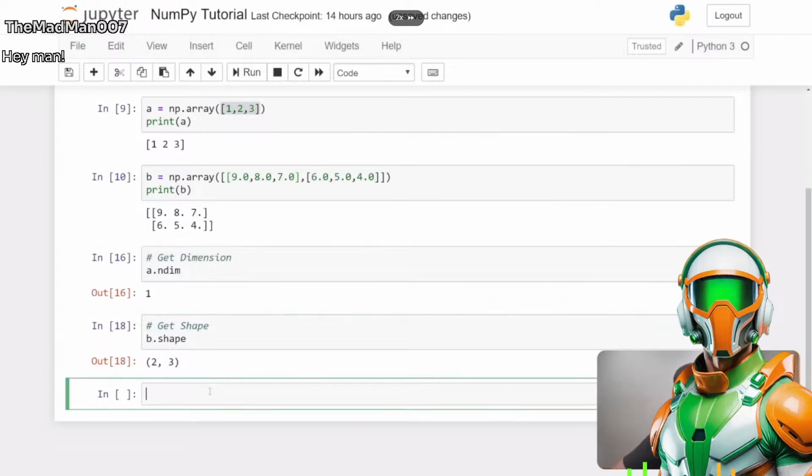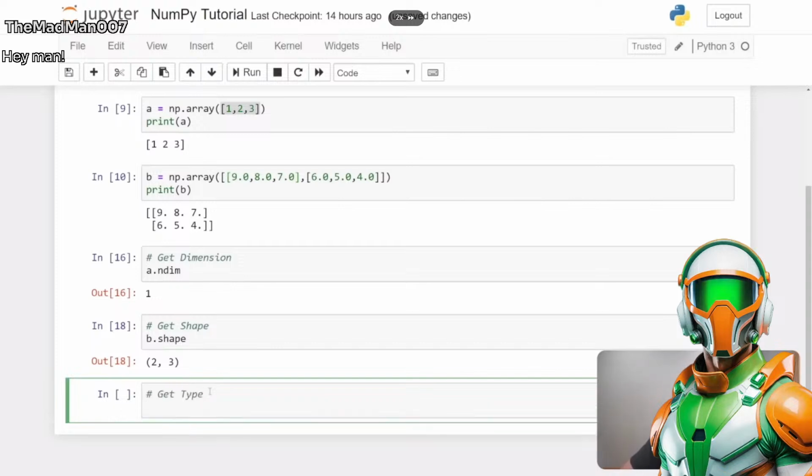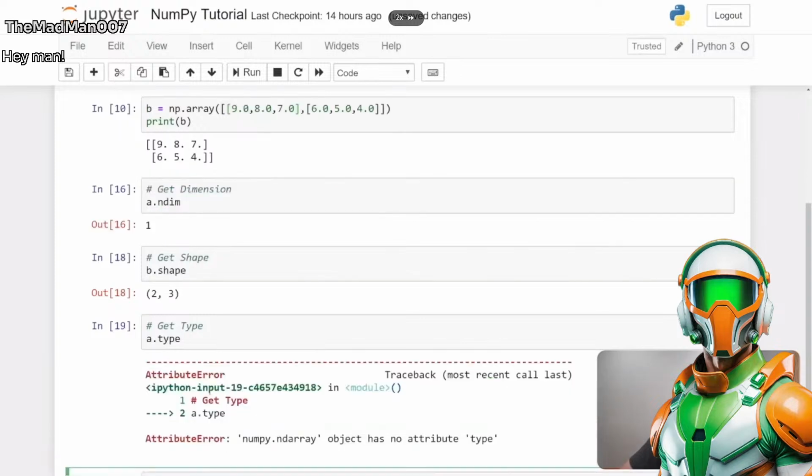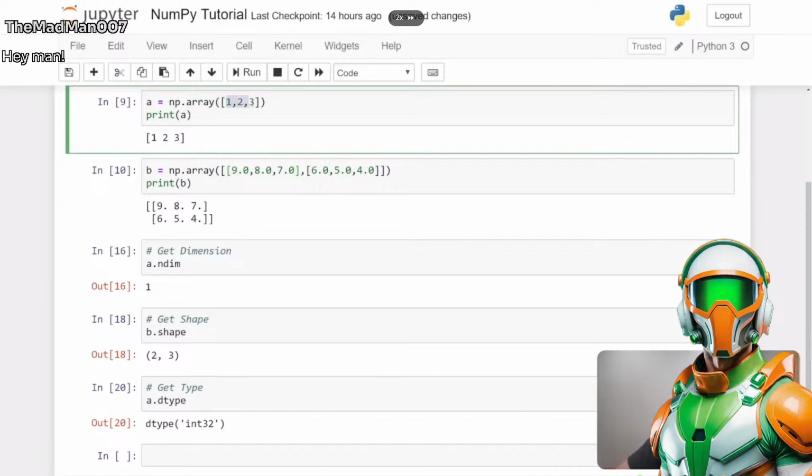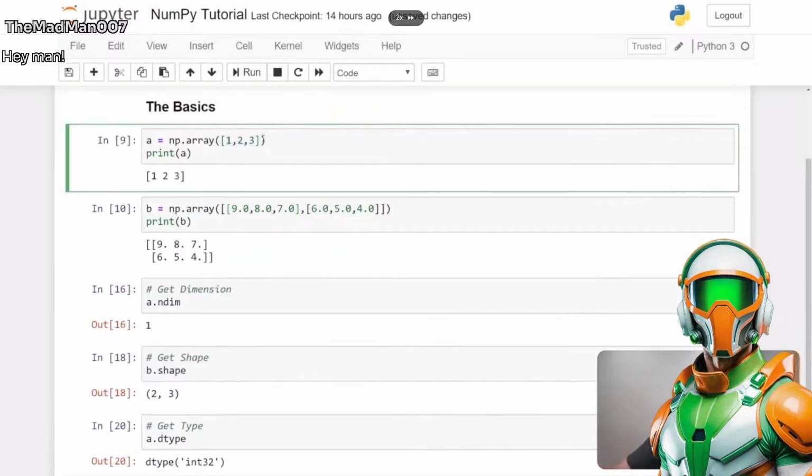Okay, other things. We want to know how much memory our NumPy arrays take up, so we can get the type and also get the size. If we want to get the type, we do a.dtype, the data type, int32 by default. So even though these are small values, by default it specifies that it should take up 4 bytes, or be an int32.